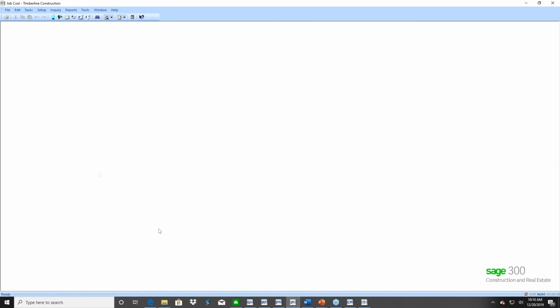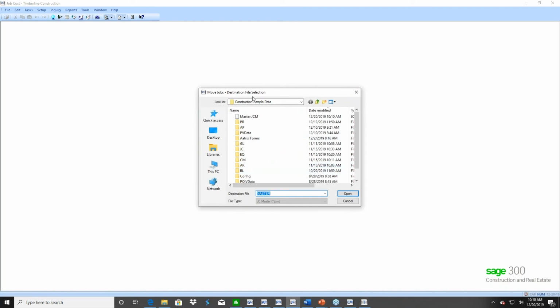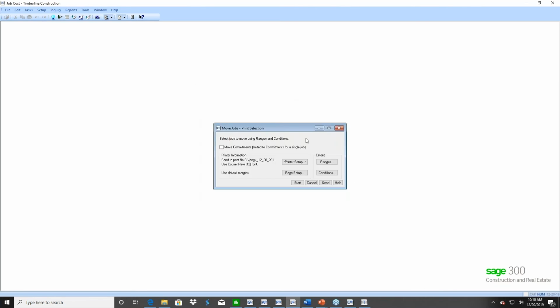All right, once that's done, we're going to come back into Tools, Move, and this time we're going to move Jobs. Say Yes to continue. Again, our destination is going to be our completed jobs folder. And then if you want to move the commitments, check this box here. It's going to move the commitments as long as the commitment is for a single job number. If the commitment is for multiple jobs, it won't. If it's a one-to-one relationship, it will.